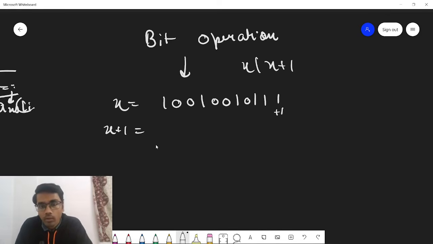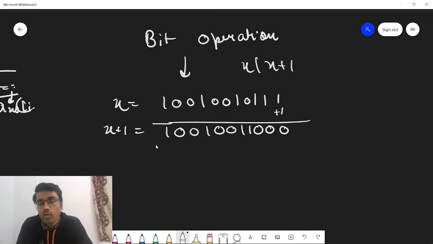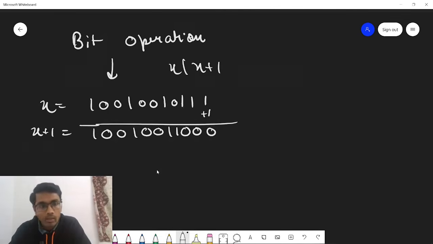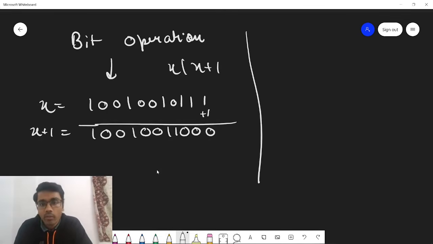So what will be the x plus 1 value? Simply add 1 to this particular value. So what value will we get for x plus 1? x plus 1 will be nothing but 10010011000. So this will be the value of x plus 1. So okay, for now we can just keep it here as it is. Let's say we try some other value of x. So let's say our x value is 10110000101. So let's say this is the x value.